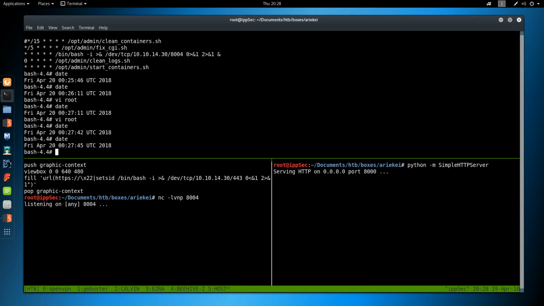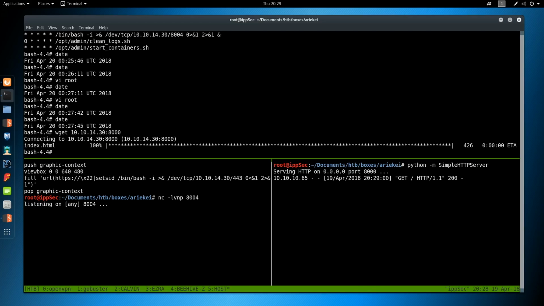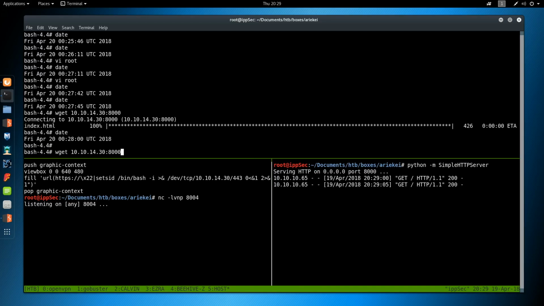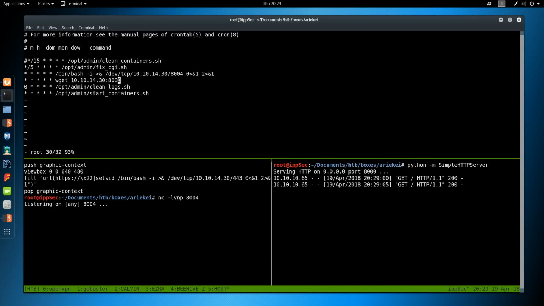So wget's just a bit more reliable because it's not a whole reverse shell. Chances are that will work. If we do 10.10.14.30 port 8000, we get a hit there. Date. There we go. We got that cron to run, but we didn't get a reverse shell. So we know we have code execution, but for some reason, we're not getting a reverse shell.